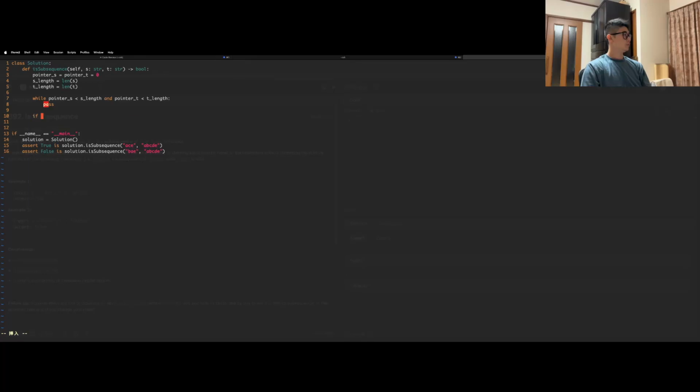And after the loop, if pointer s equals s length, that means it has reached the end. Return false. If not, return true. No, the other way around. False, and this one should be true.